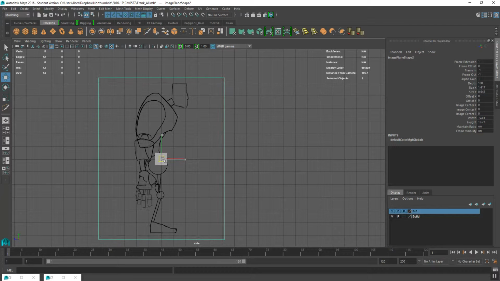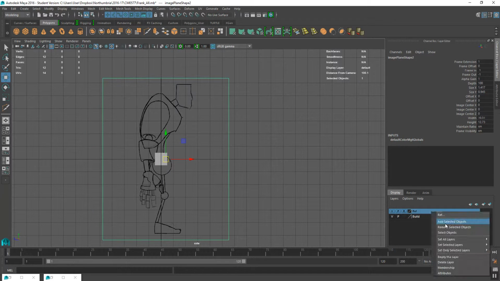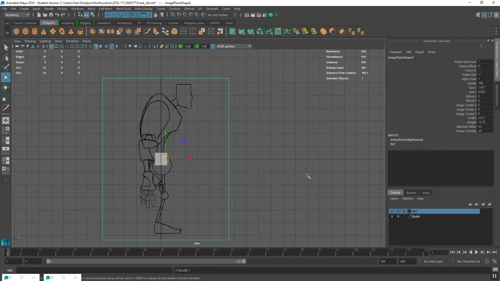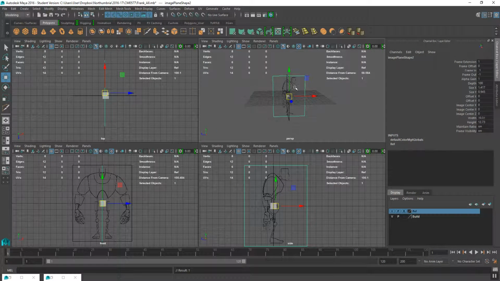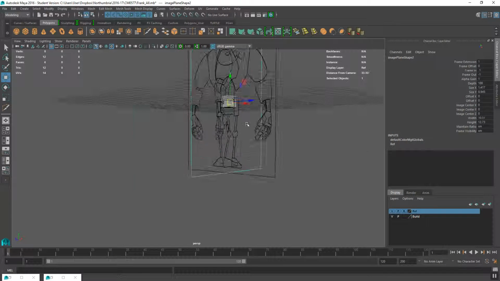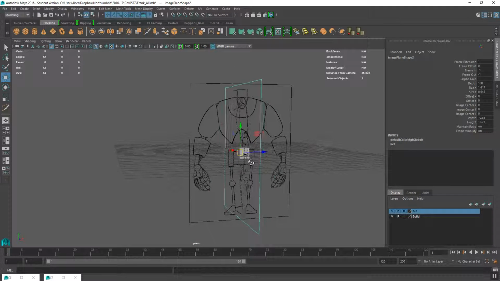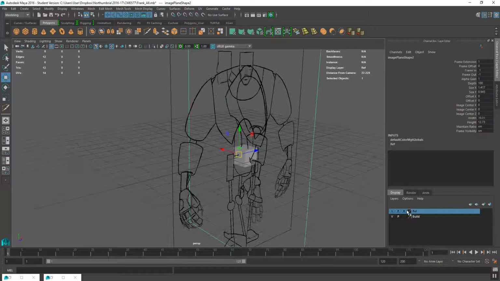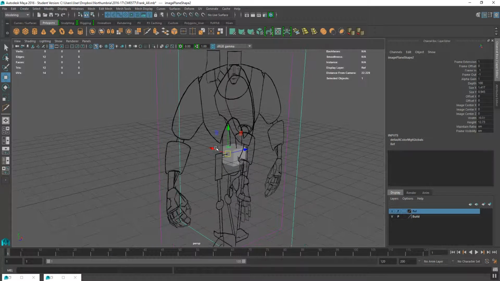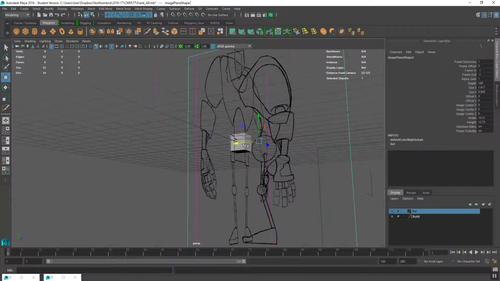That's not been assigned to any particular layer at the moment, so I'm going to right click and add selected objects. Now when I turn this on and off, it should disappear. Now if I go to the perspective view, I'm just going to line these up, so I'm just going to make them sort of movable. I'm just going to make sure everything lines up.